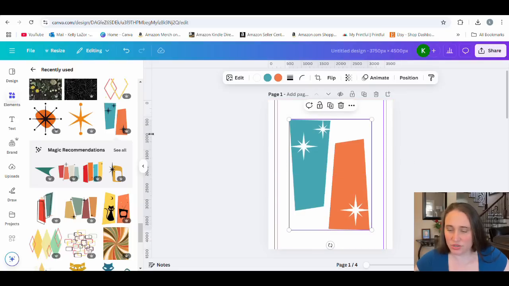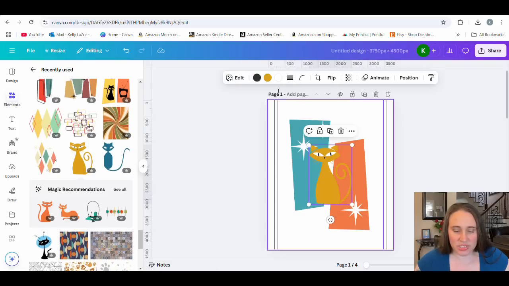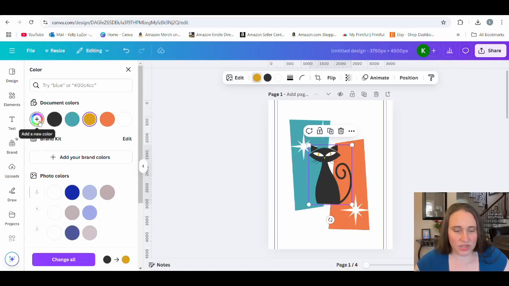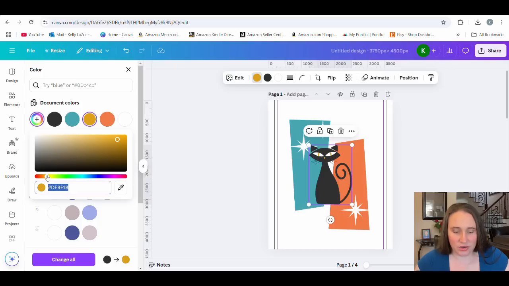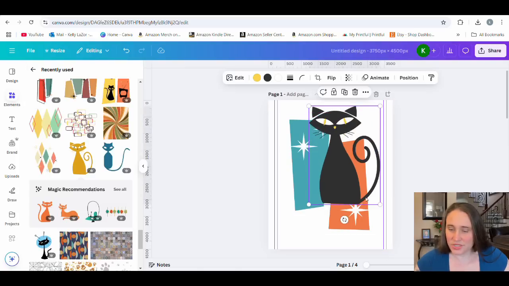But again, making sure that it's not going to go outside. And then I was going to pick a cat. Now there were several cats. I think I liked this one. And I went ahead and made the cat black, and I made the eyes more of a yellow color, but not that yellow. So something a little bit brighter, maybe something a little bit more like that for the cat eyes. And so that looks cool.